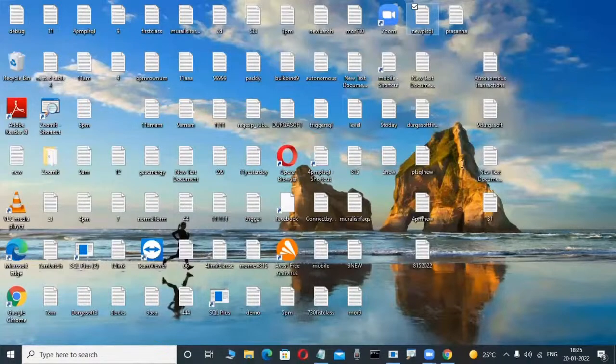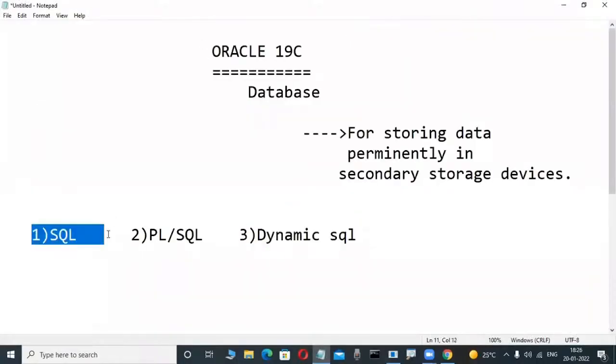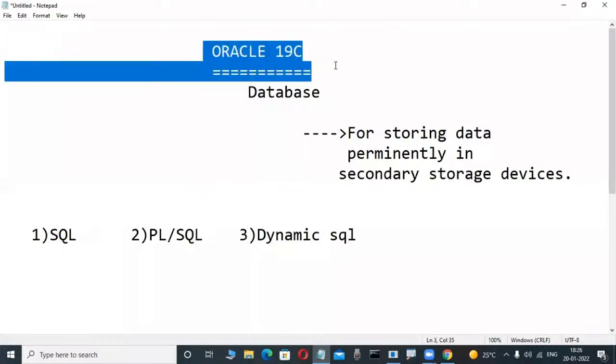That's why we learn the SQL language first. After that, once you get some knowledge, then you learn about PLSQL. Through these two languages, we are operating this Oracle software.